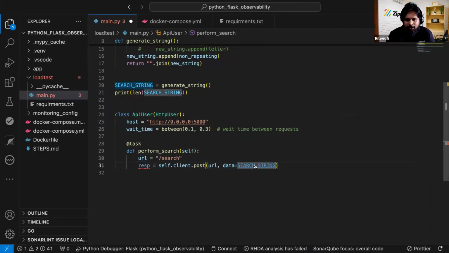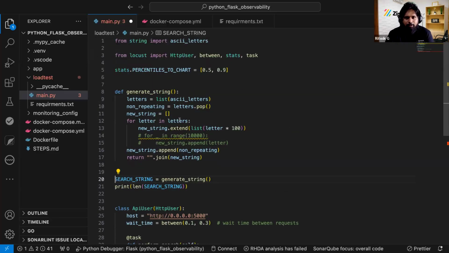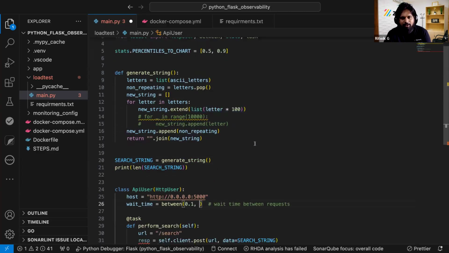And what is the actual search data? I'll go here. The idea was I took all the ASCII letters, and the last one alone I made non-repeating, and I'm just repeating everything else like 100 times. So the idea was I wanted to generate a really, really huge string. It's not really very huge, realistically speaking. It's just about 5,000 characters or something. That's all it is.